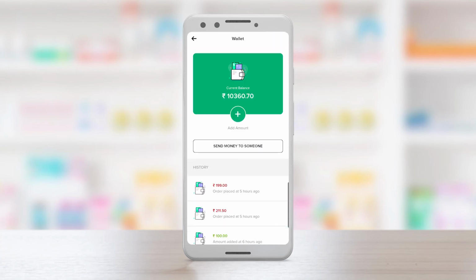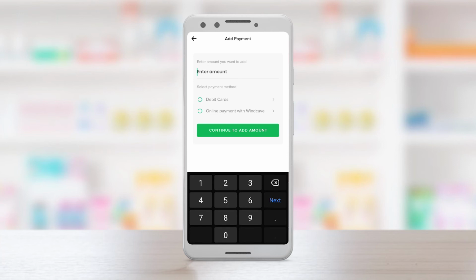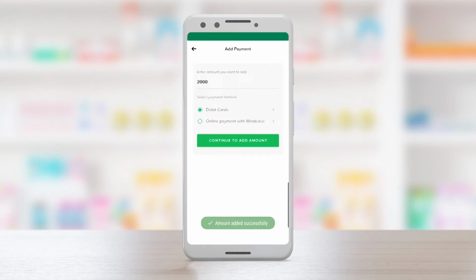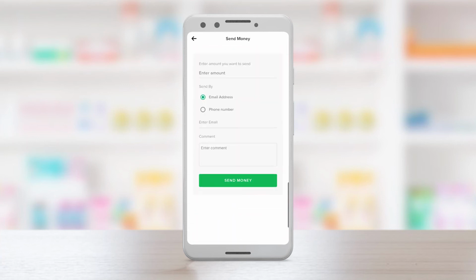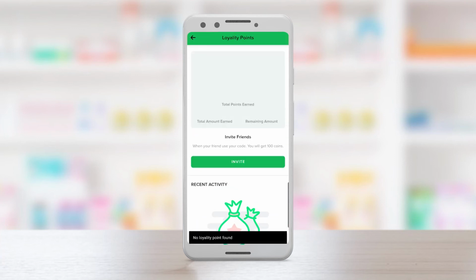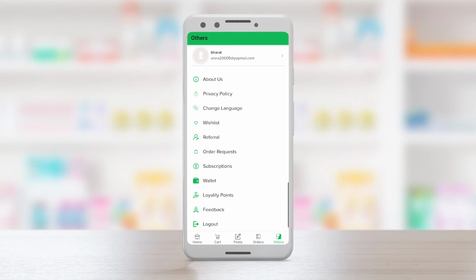In the wallet section, they can manage their wallet, like they can add any amount they want to their wallet by simply clicking on the add payment option. Now they can enter the amount they want to add to their wallet, and select the payment method. That's it. This app has an inbuilt wallet integration and the amount would be added to the wallet. Similarly, they can send money to their friends or anyone they want to by simply entering their email address or phone number, and they can view their loyalty points. They can provide their feedback to the admin, and lastly, they can log out from the application.